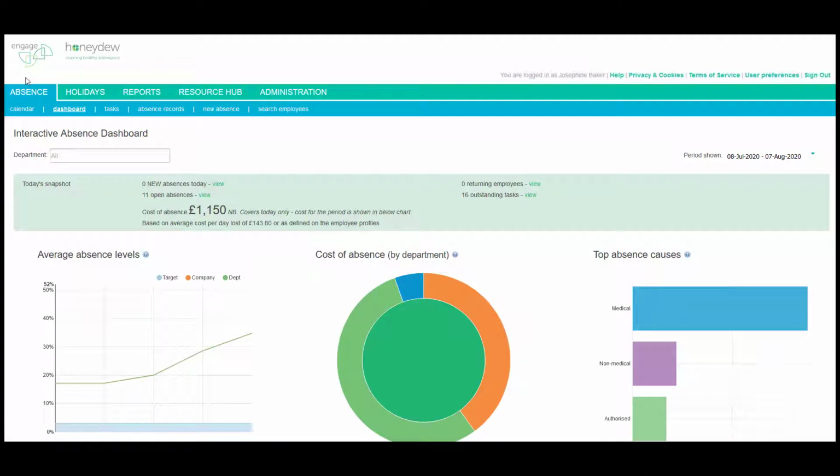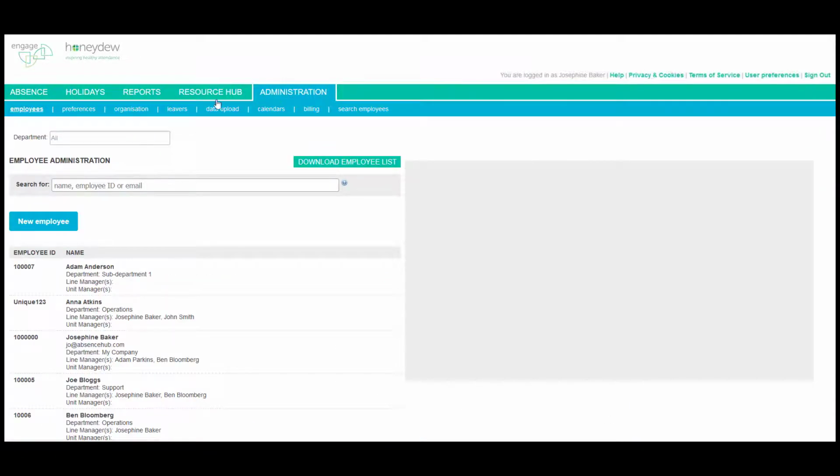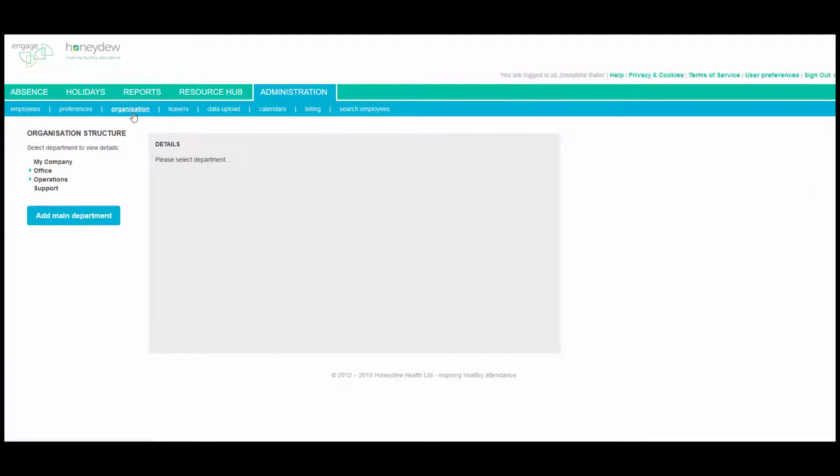Adding departments. In order to properly structure your absence data and to manage access rights, you will probably want to add some departments to your organisation. To do this, you need to have administrator access.